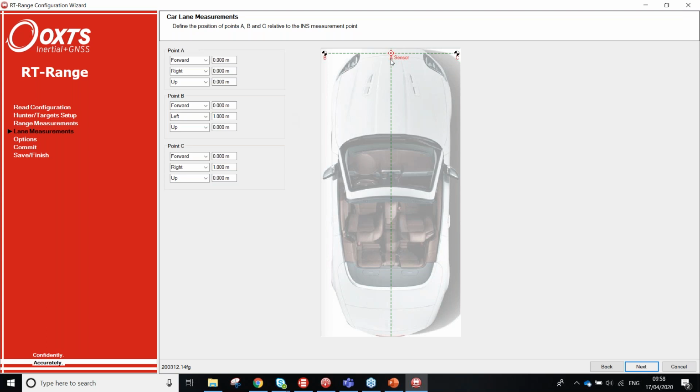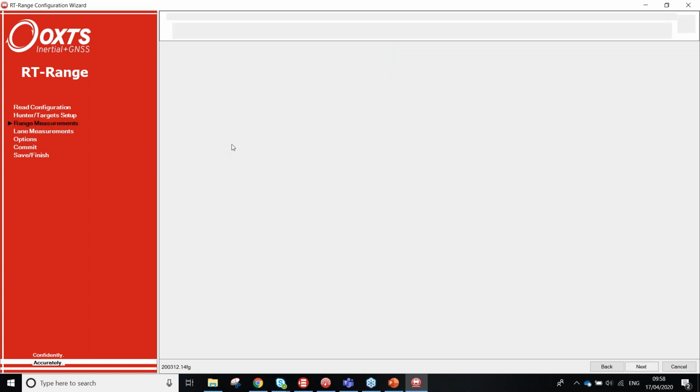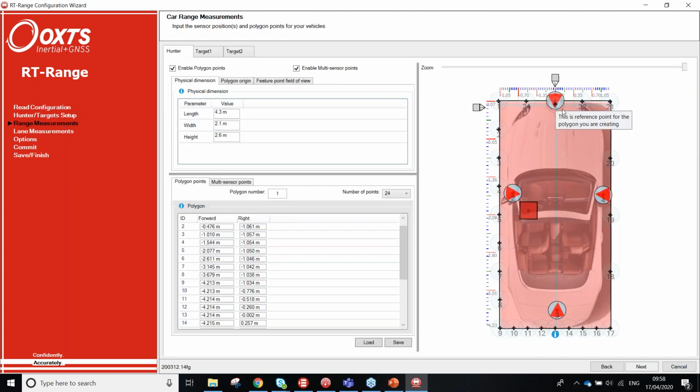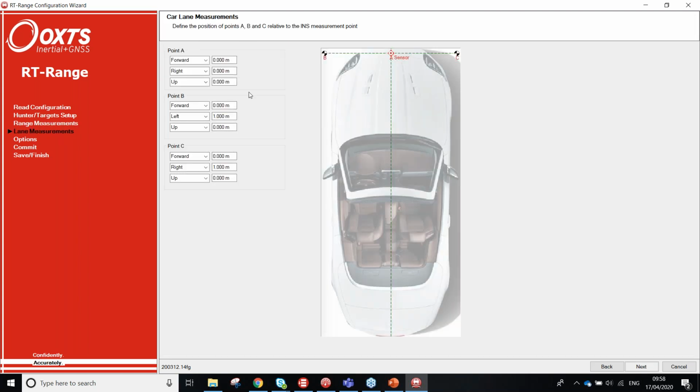And you can see here that the measurements for points A, B, and C are relative to the sensor point you set up in the Hunter section. So currently the reference point has been moved to the front bumper. So you can see point A, which is currently 0, 0, 0, is also on the front bumper. And then B and C are 1 meter left or right of that point. But if you know exactly where you want your lane measurements to be output from, you can measure from the sensor points and enter those measurements here.